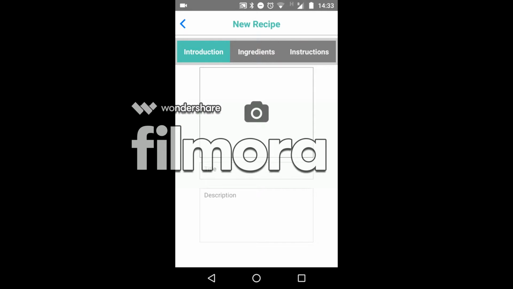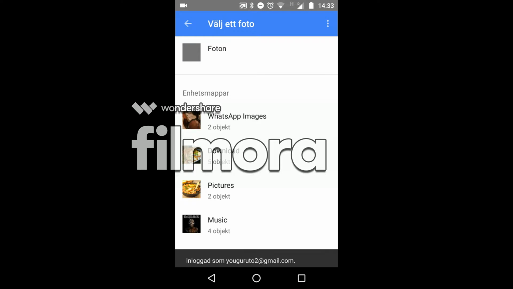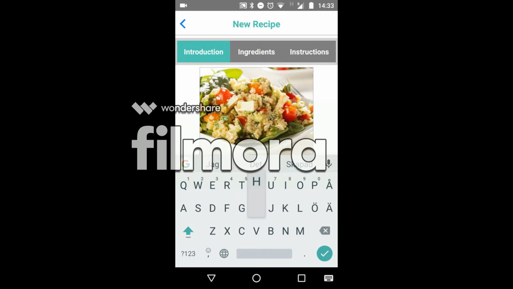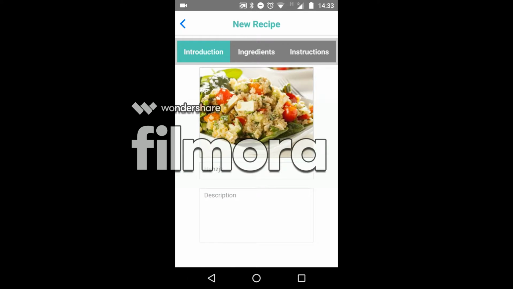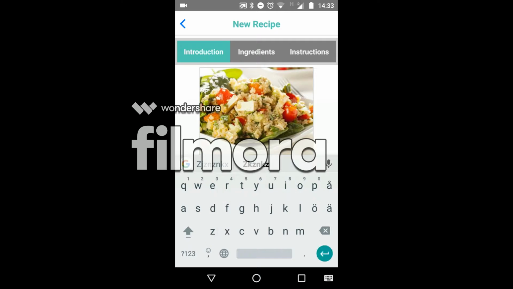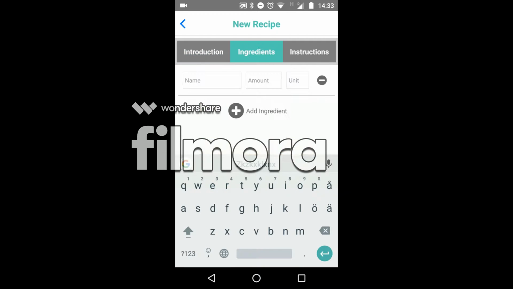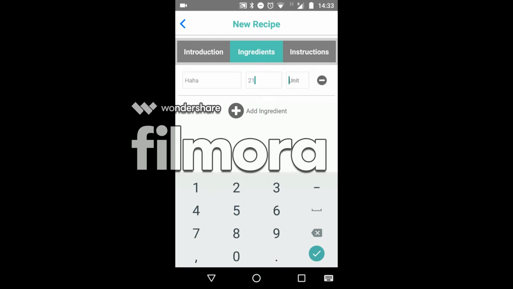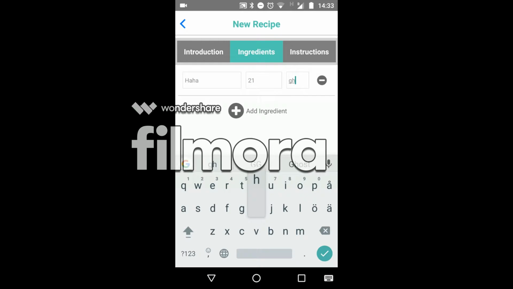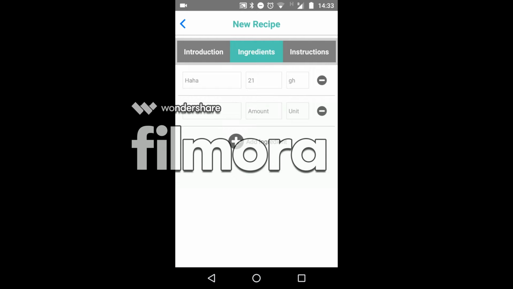Let's add a recipe then. The first tab of a recipe add is like an introduction tab where you have picture, description, and name. So let's fill in some dummy data here, including a picture and description. Now we go to the ingredients tab where we have the option of adding or removing multiple ingredients with their name, quantity, and the quantity unit.